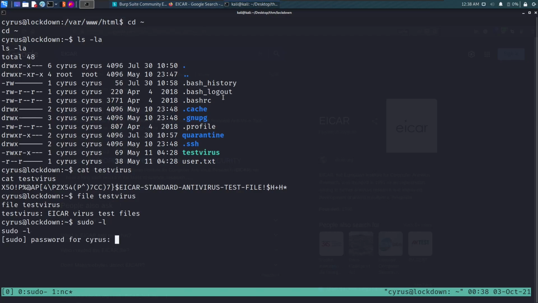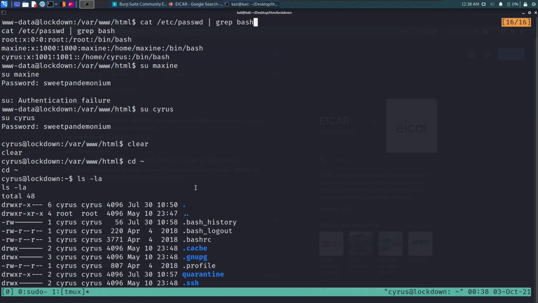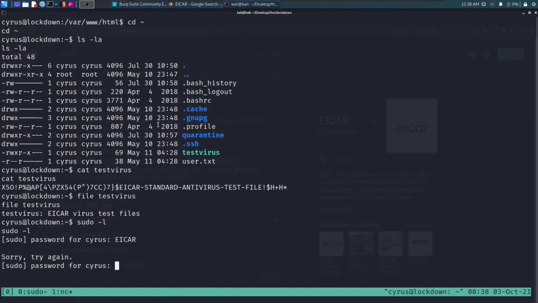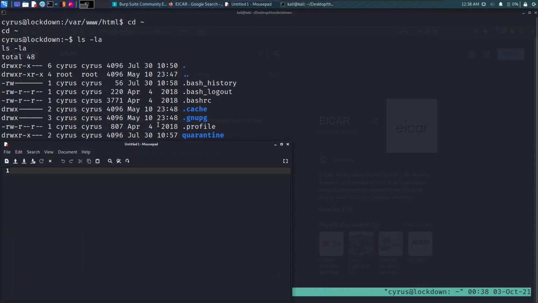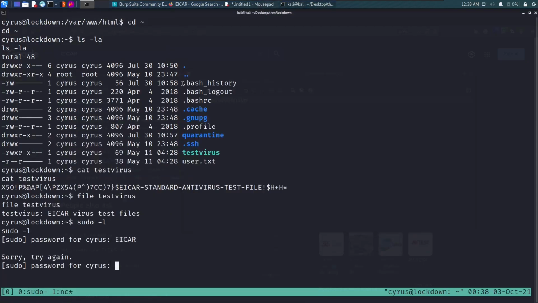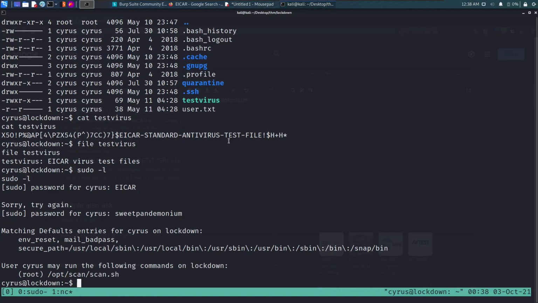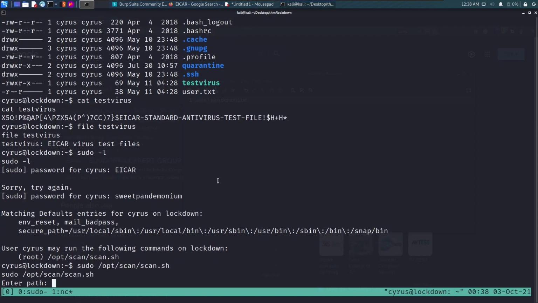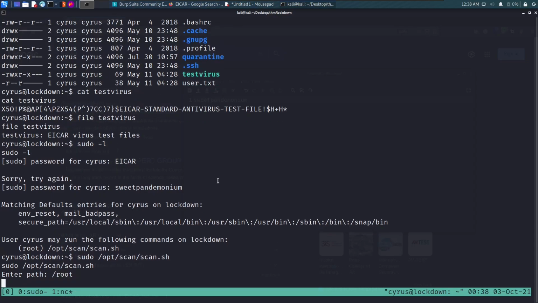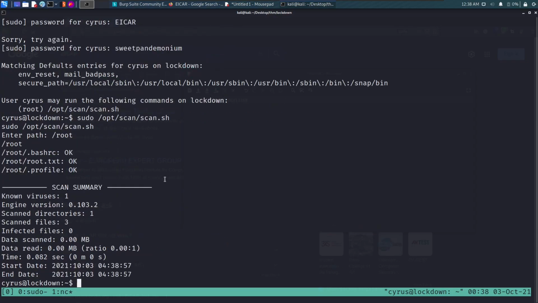So let's do sudo -l. Oops. Yeah, so the process was this. Let me paste it somewhere so that I do not lose it. Okay. So we can see Cyrus can execute scan.sh as root. So if we execute it, it is asking for the path. We say root, and looks like it is scanning all the files that are in the root directory.